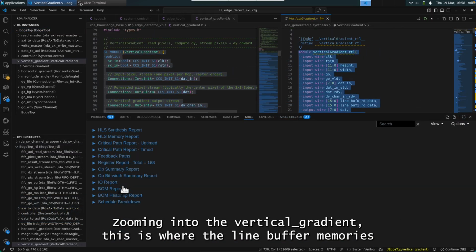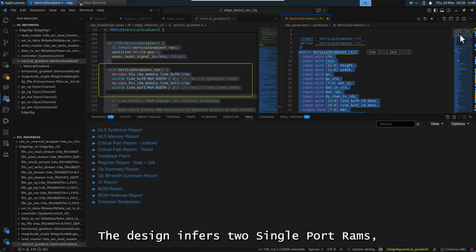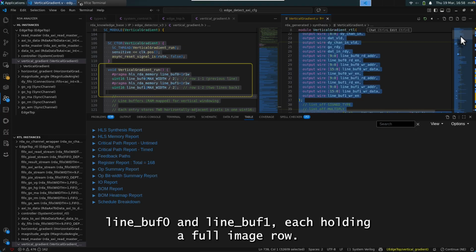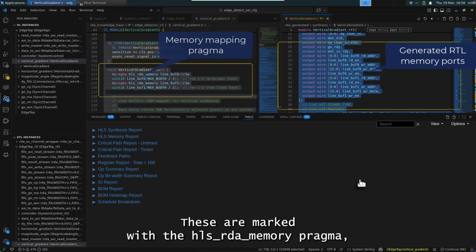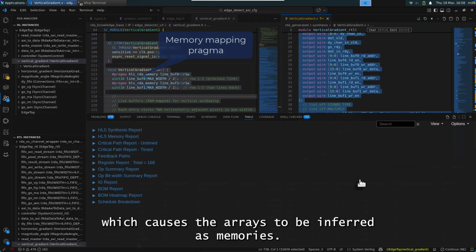Zooming into the vertical gradient, this is where the line buffer memories live. The design infers 2 single-port RAMs, linebuff0 and linebuff1, each holding a full image row. These are marked with the HLS RDA memory pragma, which causes the arrays to be inferred as memories.